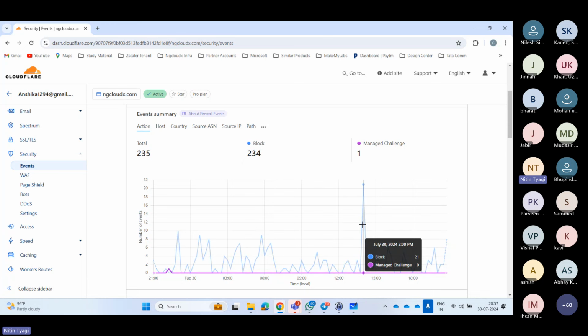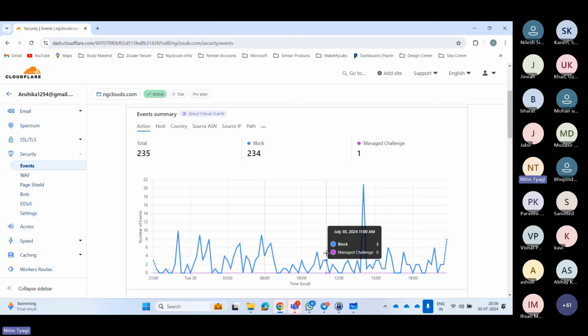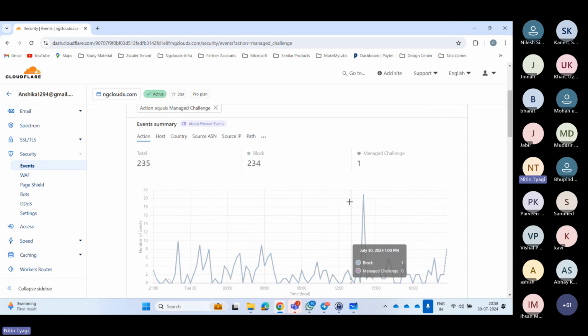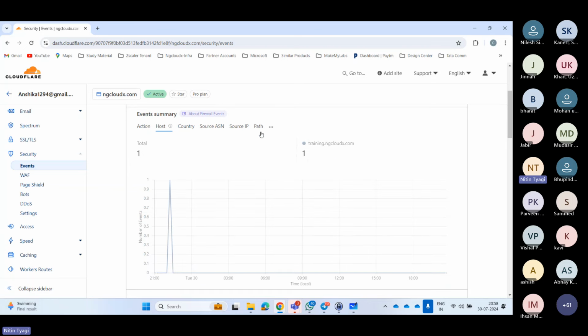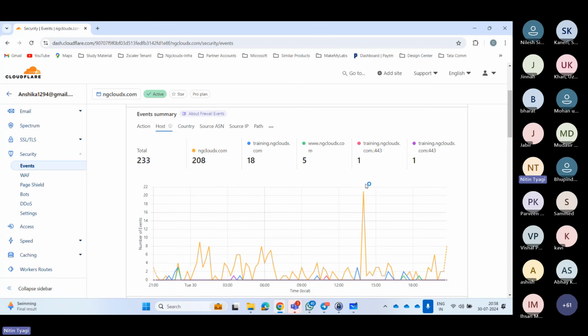And this is one event where we have blocked the maximum number of transactions. 21 threats were blocked at this point in time, right? So you can see. And there was one event where we sent a challenge towards the user to prove your humanity, right? So these are user-behavior-based decisions which Cloudflare is going to provide you, right?